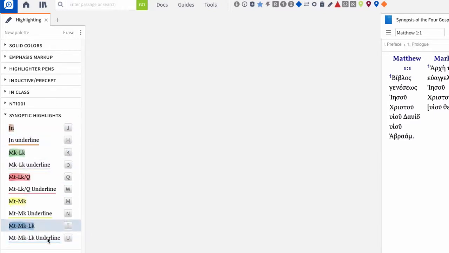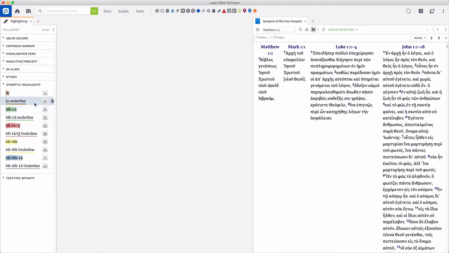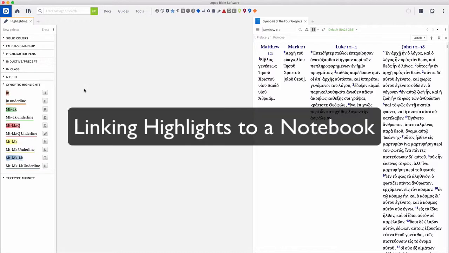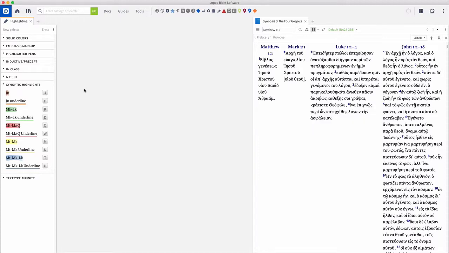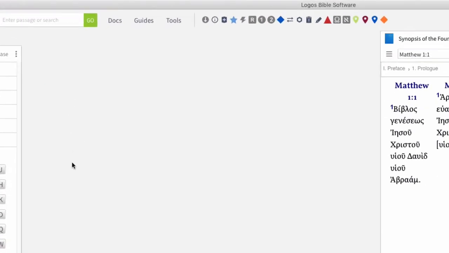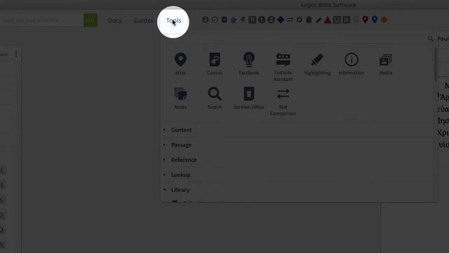So once you've set up the highlighter styles, I've called mine Synoptic Highlights, there's another important step you need to take in order to keep your synoptic highlights all together so that they can be turned on and off for display purposes. We need to connect this Synoptic Highlights palette to a notebook using the Notes tool. To create a new Notes notebook, we pull down the Tools menu and choose Notes.